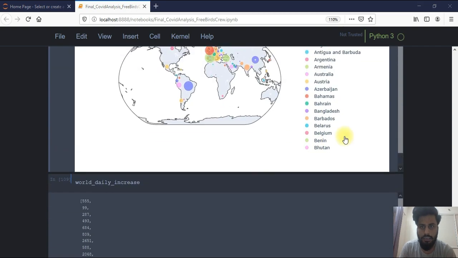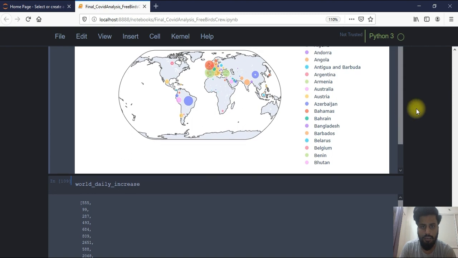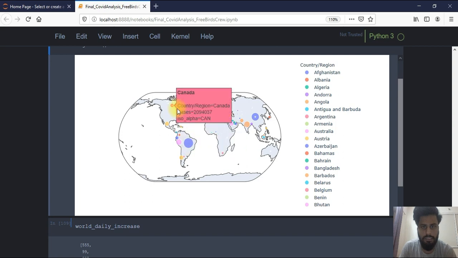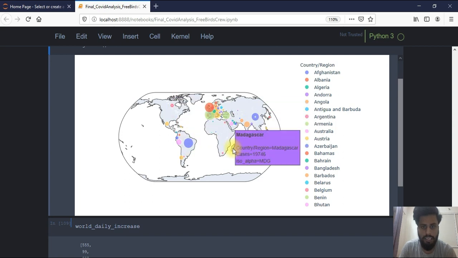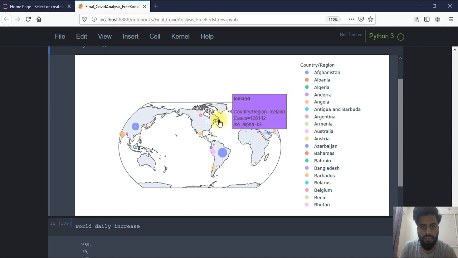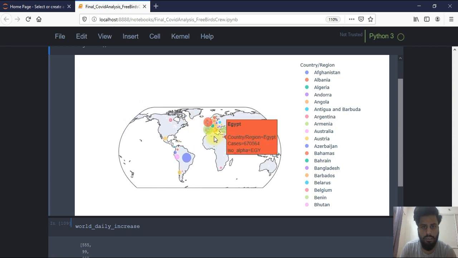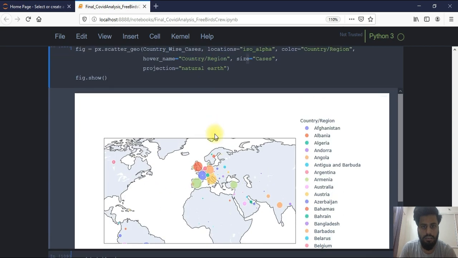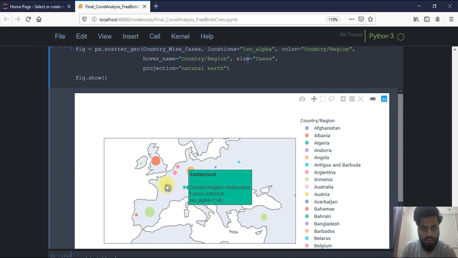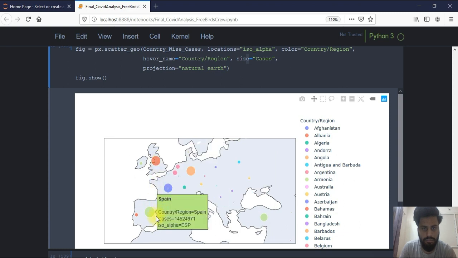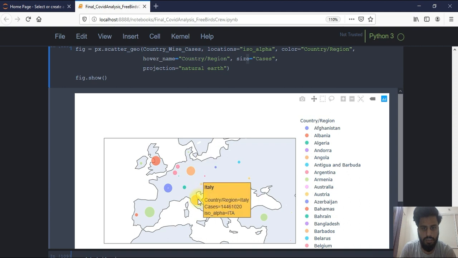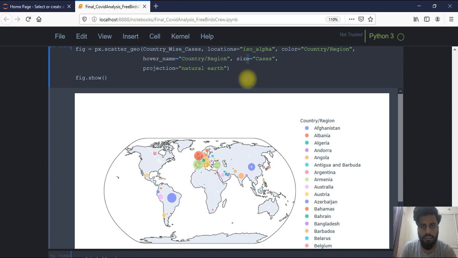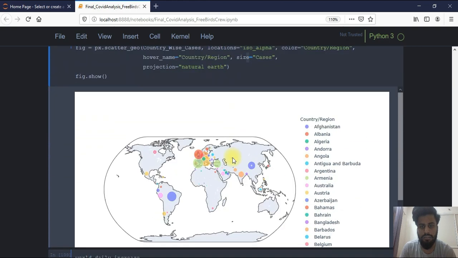So as you can see here, this is our geographical plot. The countries with the most number of cases have bigger circles, and those with the least have smaller circles. You can zoom in and out. So you know that United Kingdom, Spain, France, Germany, Italy. So this is just a geographical plot for that. That's why I converted the country names into the ISO codes.